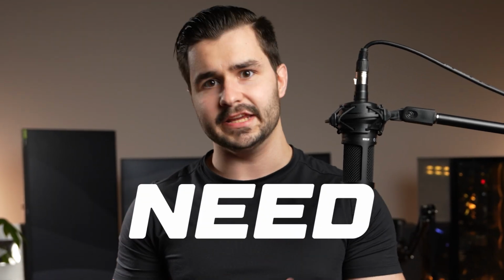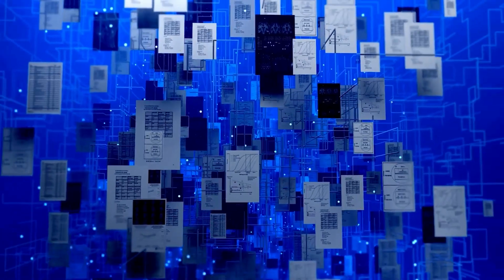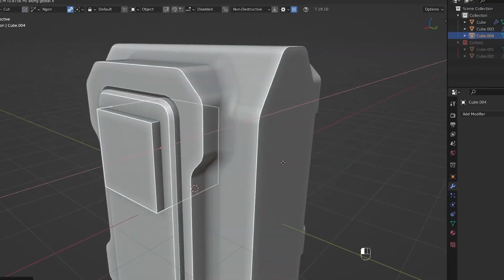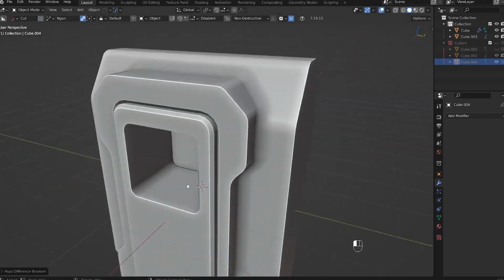Do you really need Booleans? Well, it turns out they may not be as important as you might think. You see, Booleans are a tricky subject, and the question at hand doesn't have a simple answer. It depends on the type of modeling, your workflow, and what exactly you're using Booleans for.